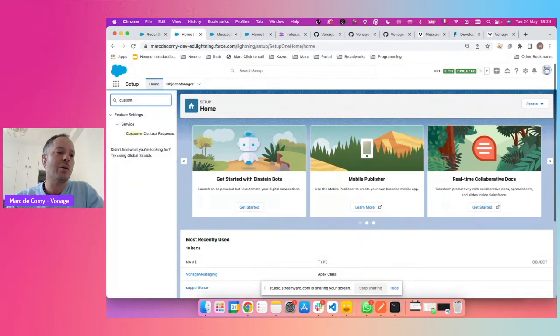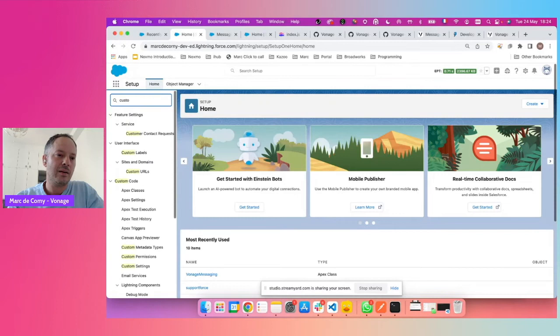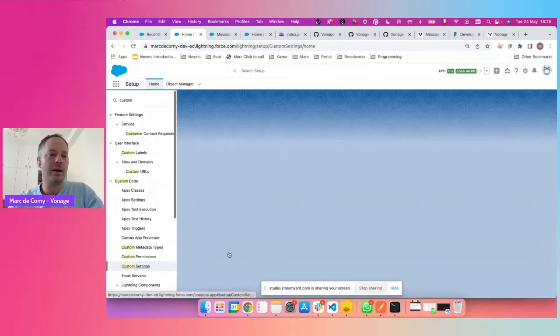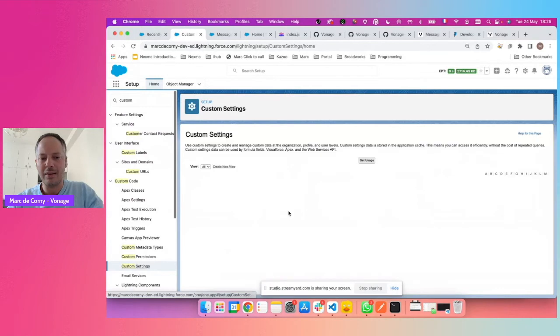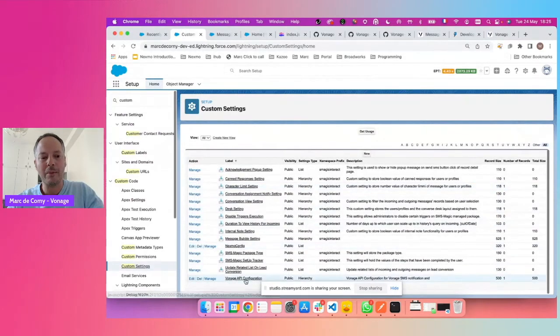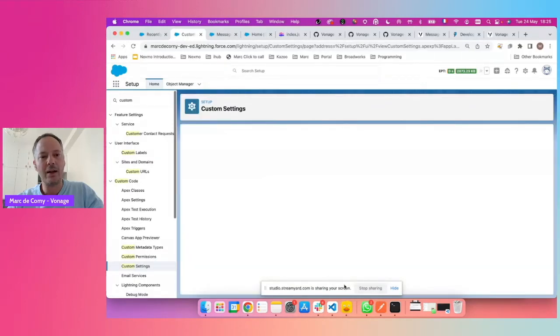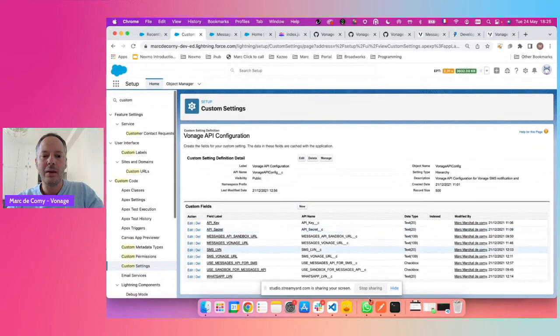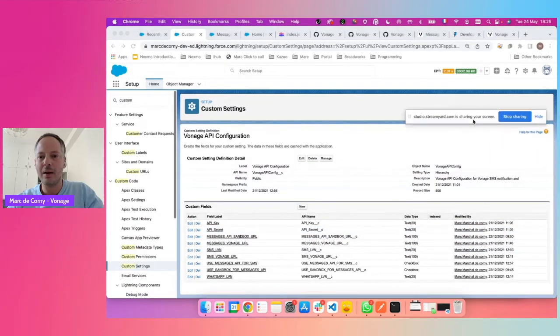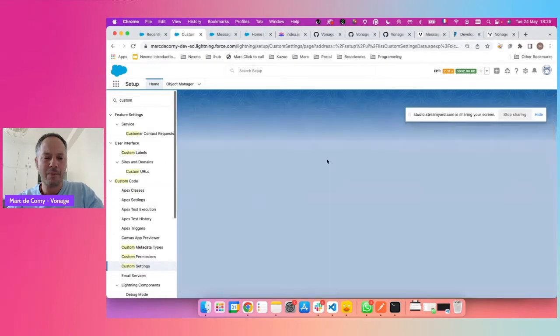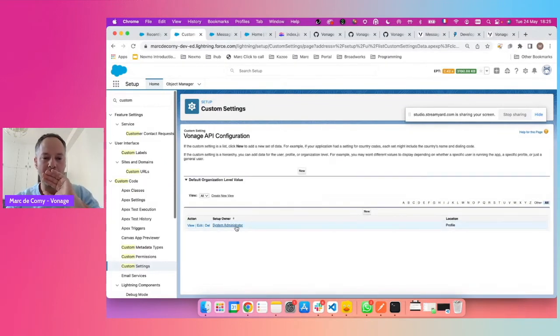So there's something called custom settings. And once you've done the installation, what you'll find is that you've got a very convenient custom settings option here called Vonage API. And when I click on it, here I'll be able to put in all of the configuration that I wanted. So here are all the fields that we saw earlier. Some are pre-populated, some are not. I think if I click manage here, we'll be able to see exactly what they are.